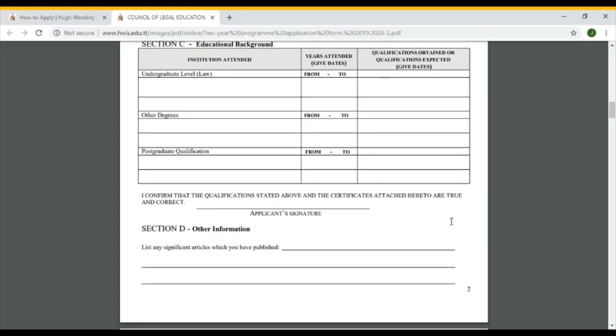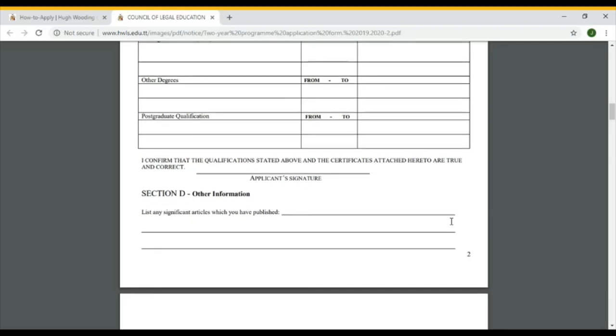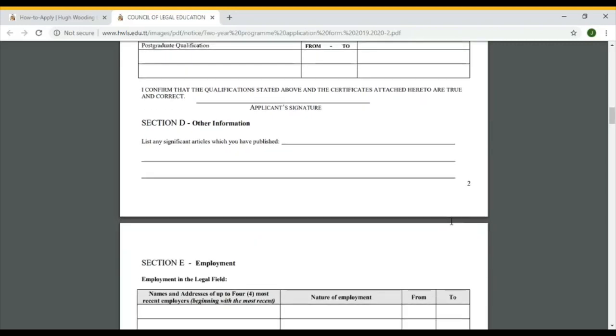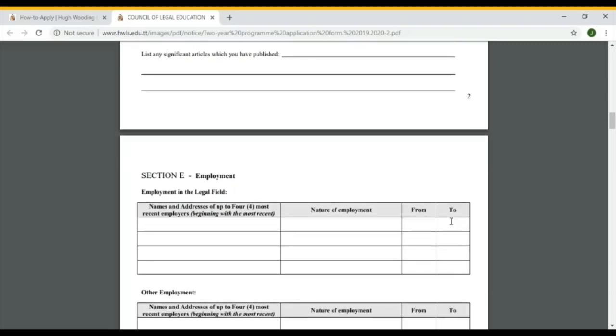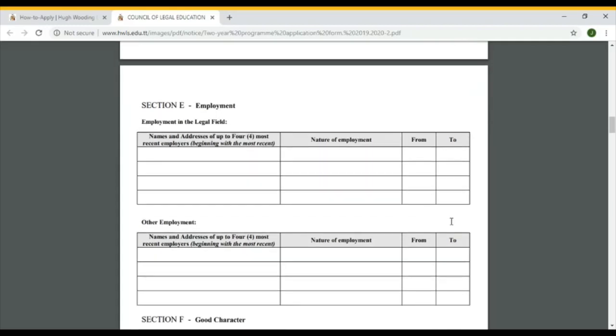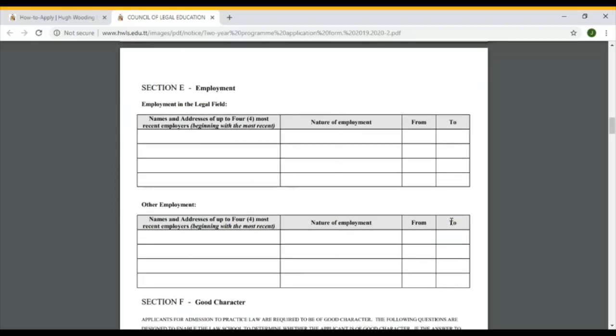Your postgraduate qualifications will also be relevant here, and again, you sign, indicating that the information you've attached is true and correct. Section D asks you to list any significant articles that you've published, and this is important for school's record. Section E talks on employment, and if you've ever been employed in the legal field, you should state this in the box above. If you've been employed in any other area, you may state that in the box below.